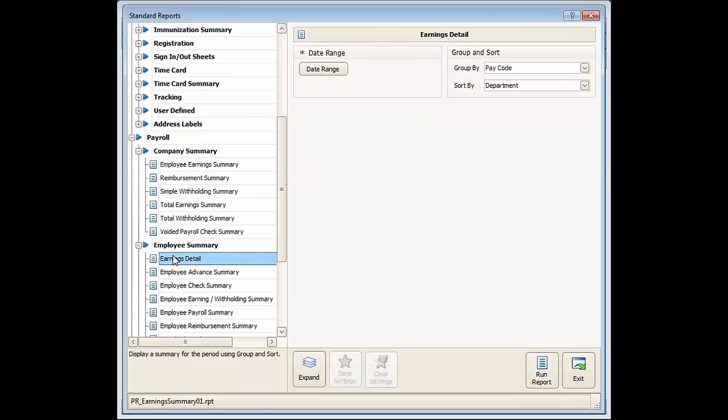I recommend on our reports anyway that you just try running them. Select one, go ahead and select a date range and print it. You'll see it on the screen and then you can look at it.